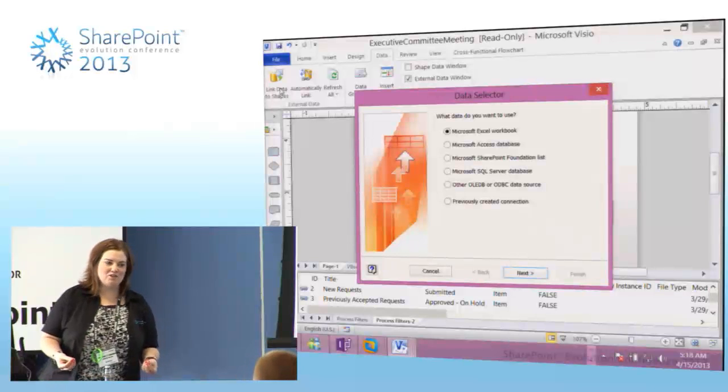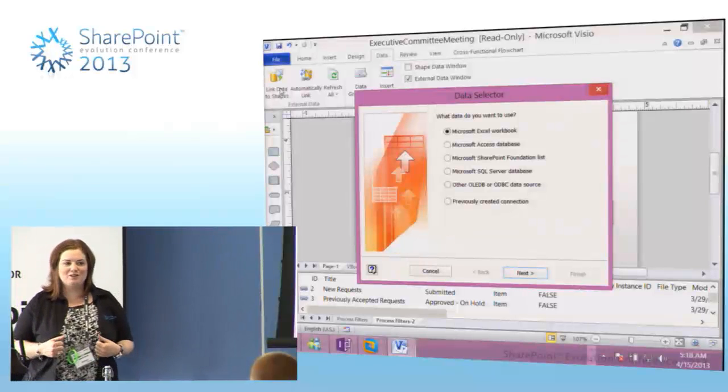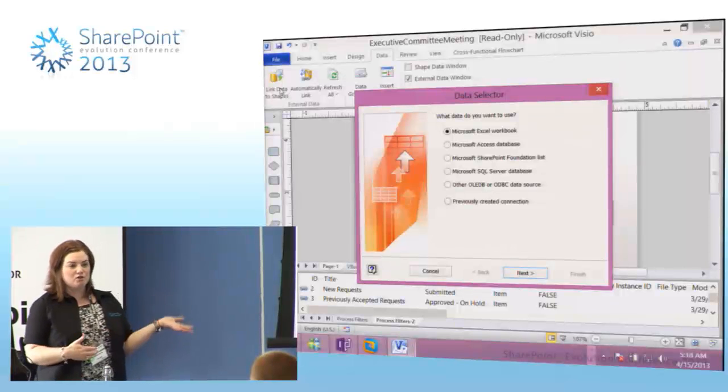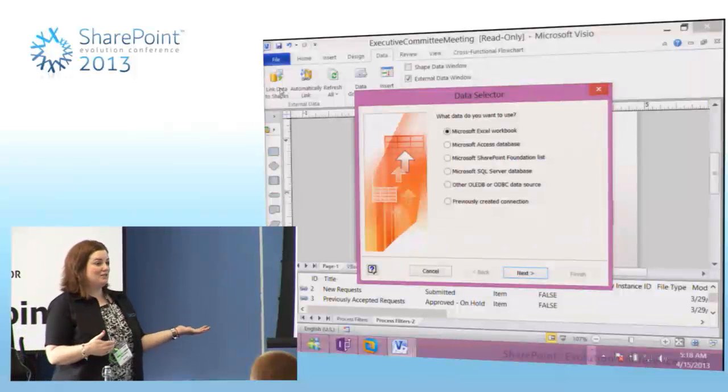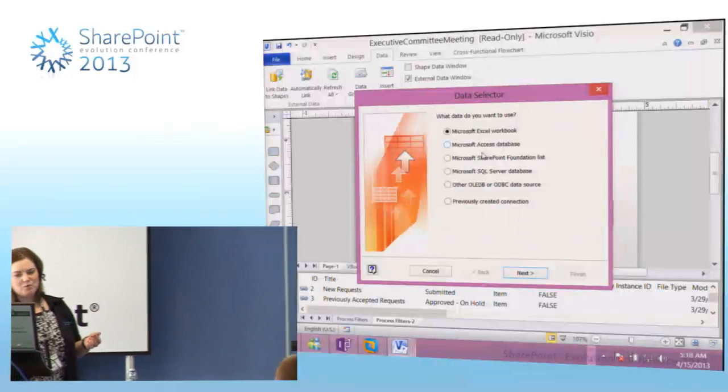Different things like that. So this is another one of those. Just because you can doesn't mean you should. If you connect to a data source that's huge, you're going to have issues. I mean, there's a lot of things that you should consider when you're doing it, but you can connect to them. Most of the time, I connect to a simple SharePoint list.